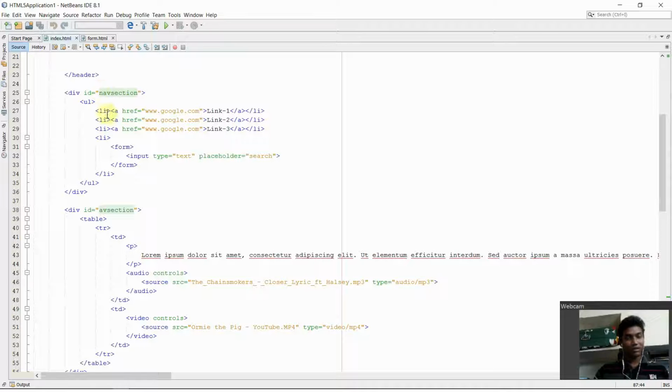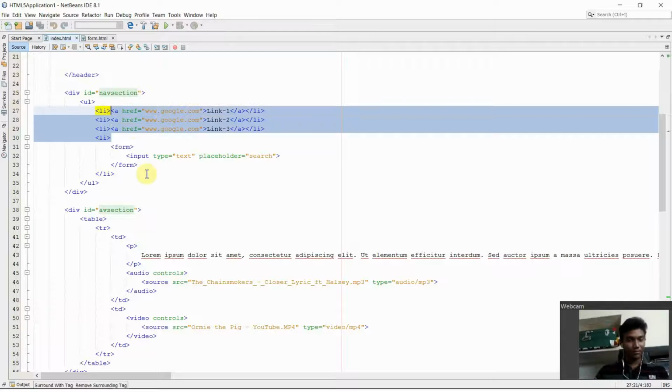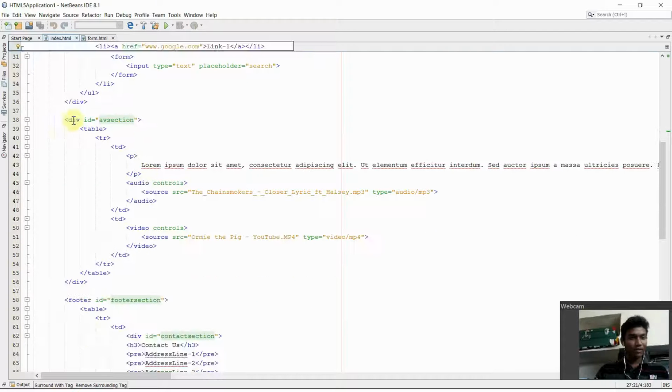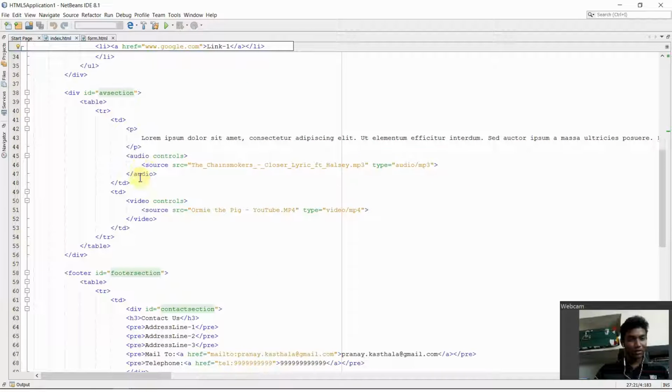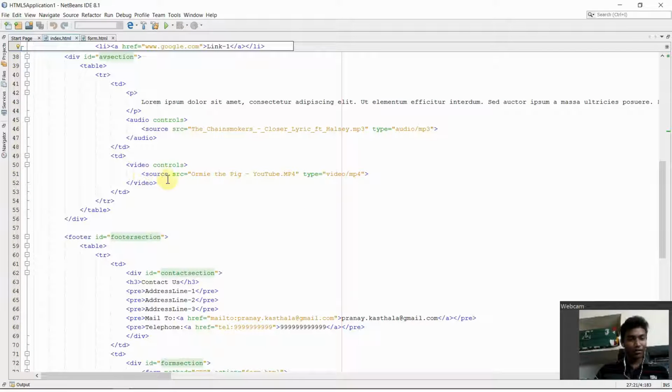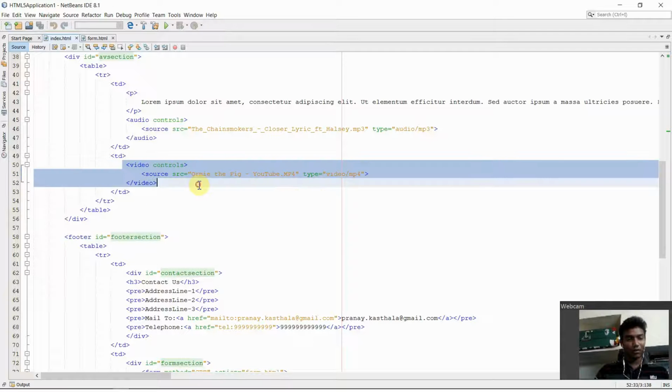Another is the navigate section, in which all the list items, where you get all the links, are placed. In the AV section, which is one more division, I've put my paragraph and the audio controls. Here the audio has controls as the attribute. In the source, SRC, I've put a song of type audio MP3, and similarly in video controls, the video's name and its type, video slash mp4. This is how you put video elements.